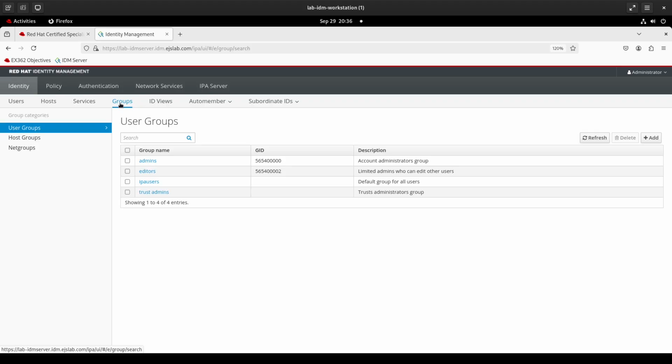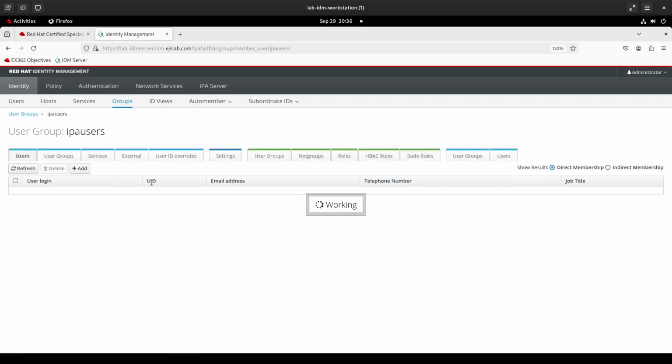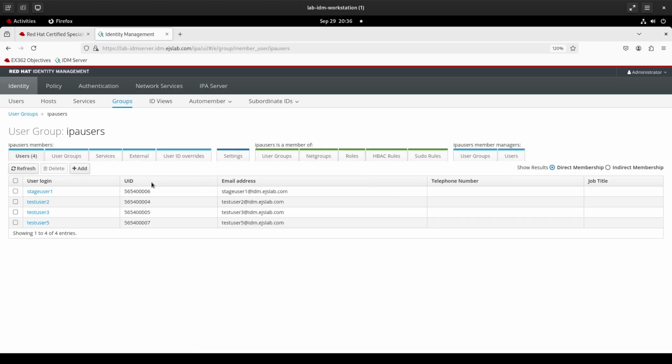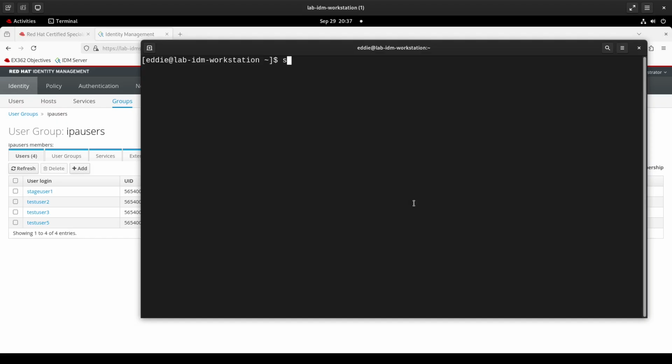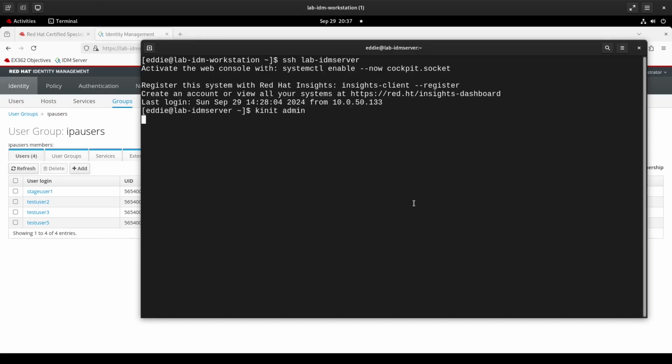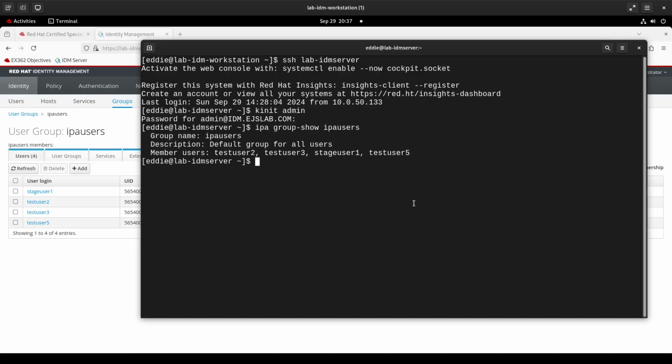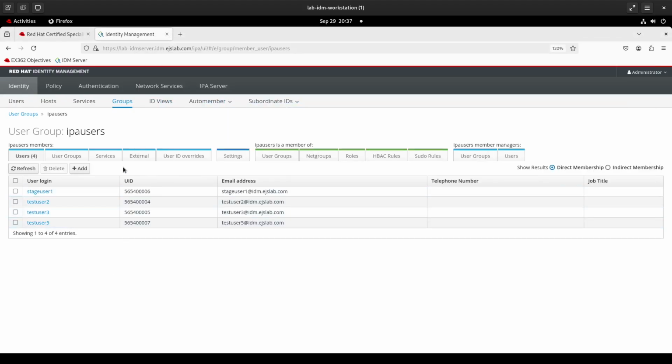So user groups, as the name implies, is a container that will have multiple users, such as if I were to look at the IPA users, and of course everything I'm doing here you can do with the command line. I believe it's IPA group show that will, is it group show or user group show? Well, while I'm thinking about it, let's find out. Go ahead and grab a ticket as admin, group show, and do IPA users. Yeah, so it is IPA group show. And that shows you all of the members of that, and of course I'm seeing that here in the GUI.